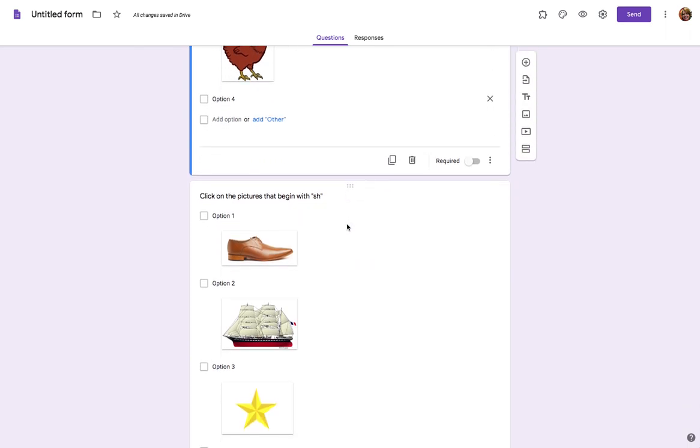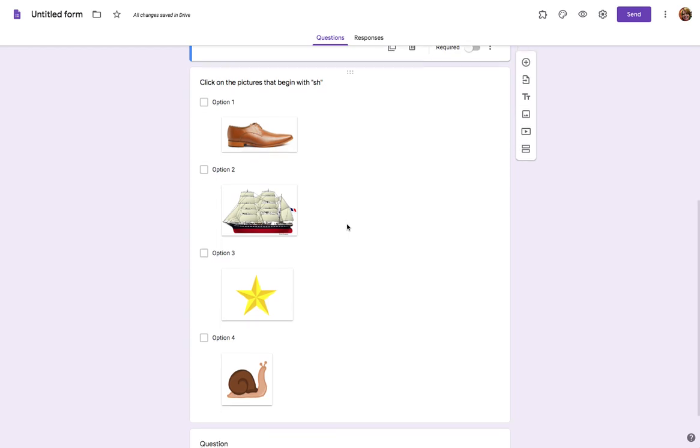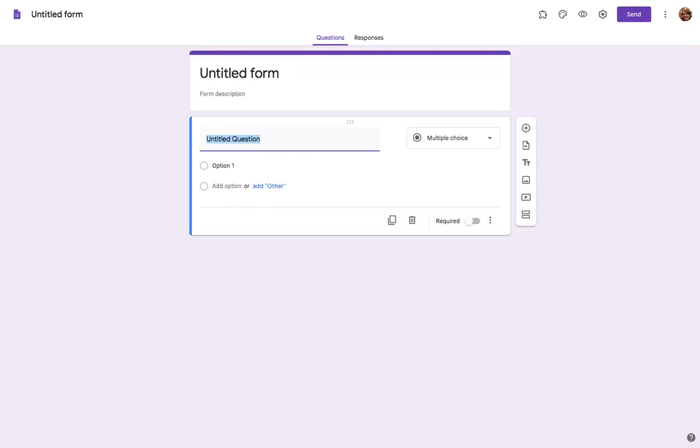Then I did one, just click on the pictures that begin with SH. So you can get an idea of how you can incorporate this into younger students that are still working on their reading skills. There's a lot of things that we can do with it, and it's not necessarily just for the older students. Giving you some ideas, I'm going to go through how to use a basic form.